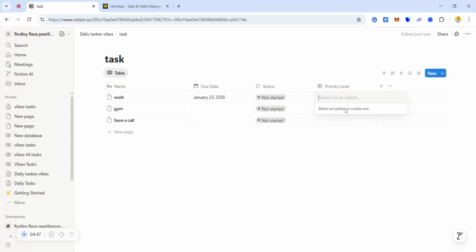So it's either you're going to choose one or you're going to create an option. So I'm just going to create an option. I'm just going to write high and create here. So this priority is high for me.